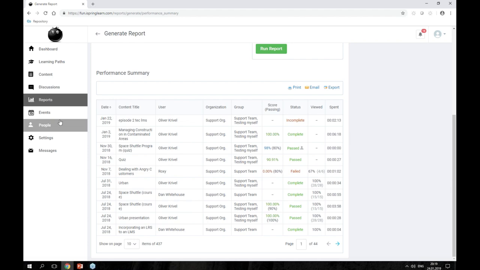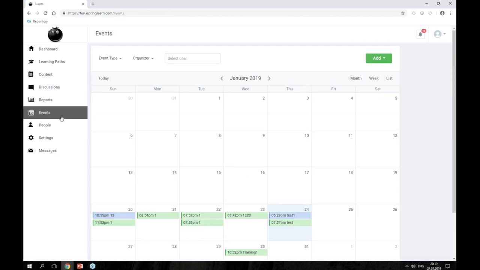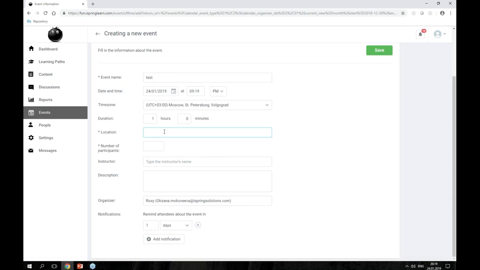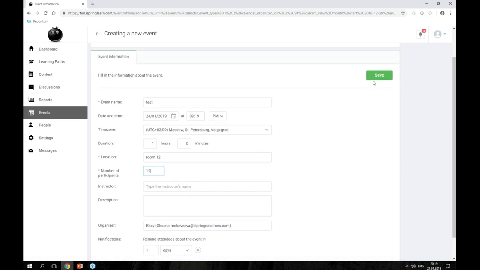We also have events functionality. It allows you to schedule in-person training or set up webinars for a blended e-learning experience. The functionality is very easy. You can add a training content right here. You need to add event name, location, number of participants, and click on Save.